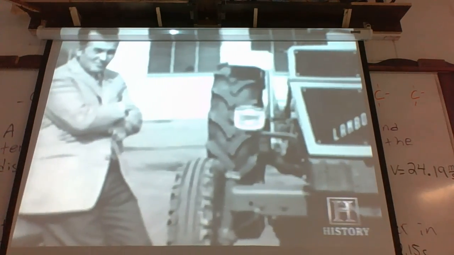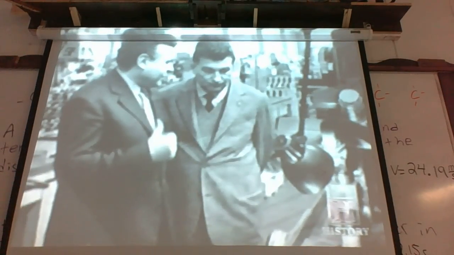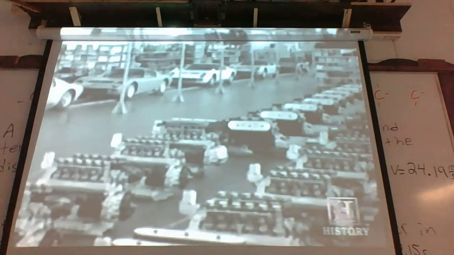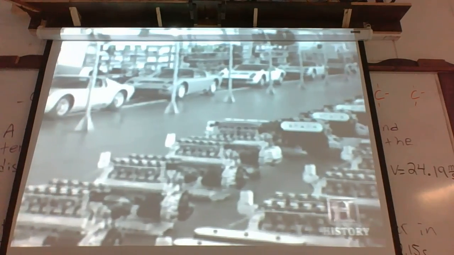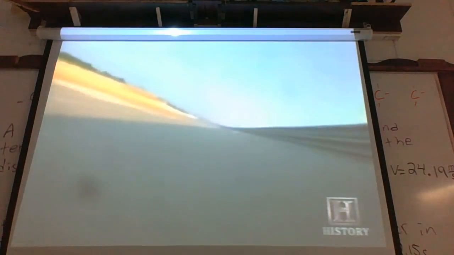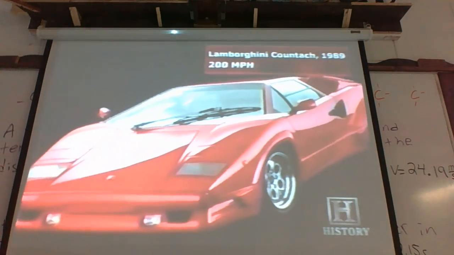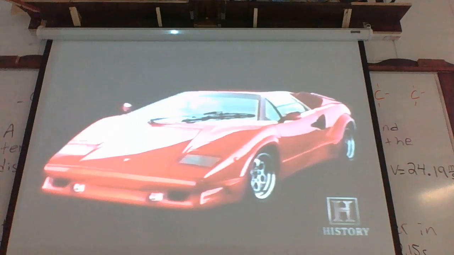Lamborghini was a farm implement manufacturer, and he was a very wealthy man. So he went back to his plant. He said, all right, we're going to build a sports car, and we're going to go head-to-head with Ferrari. And he did the Countach. The Countach was an absolute knock-your-socks-off, you just can't believe it, take-your-breath-away type of car. It was so revolutionary. And they claimed they were the first production cars with 200 miles an hour.